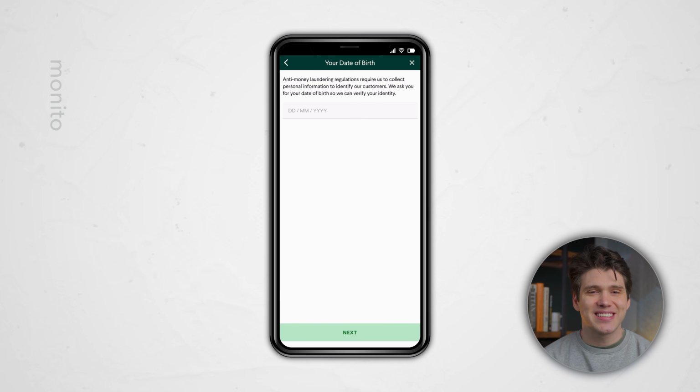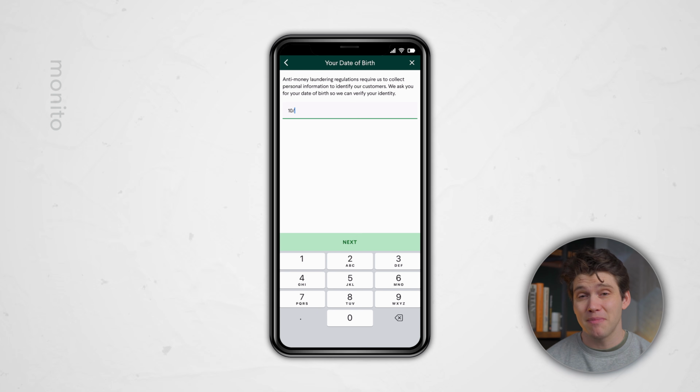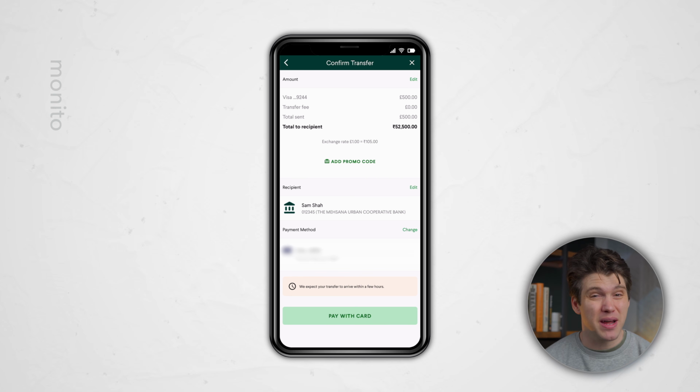We also need to enter our date of birth. This is just part of anti-money laundering regulation, and it's actually pretty standard when you have to send money. Now you can see a summary of your transfer, and here, if you're happy with this, then we can confirm and tap pay with card.